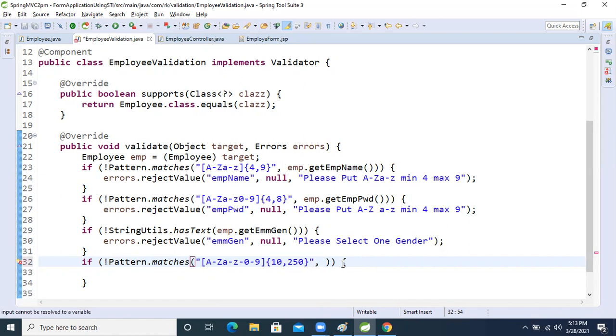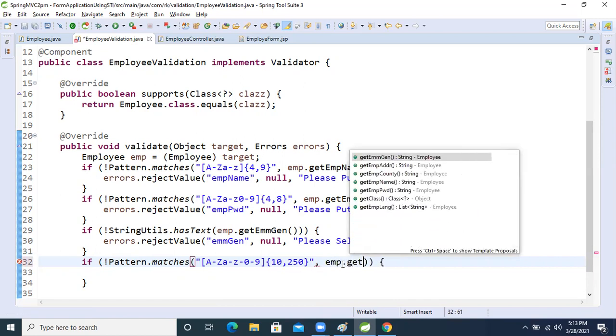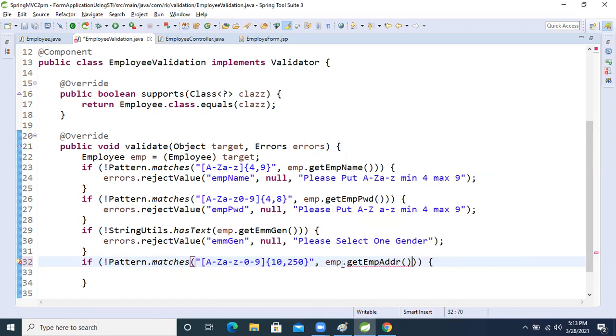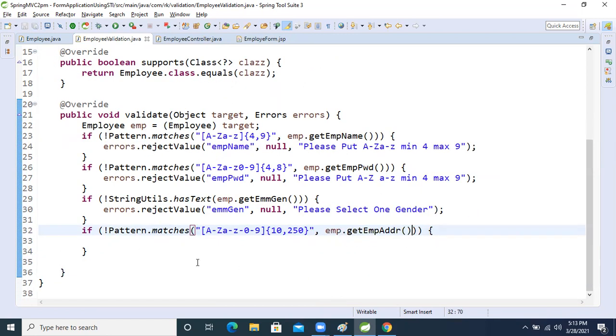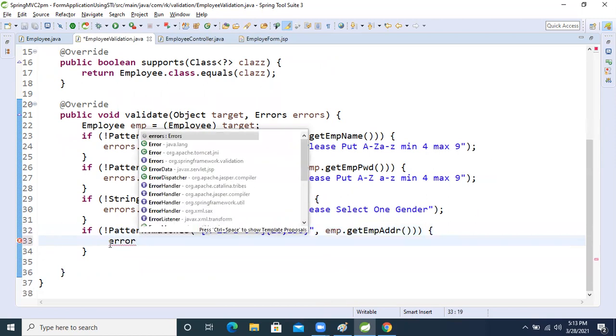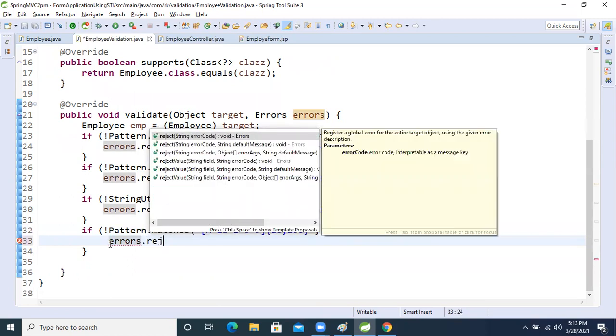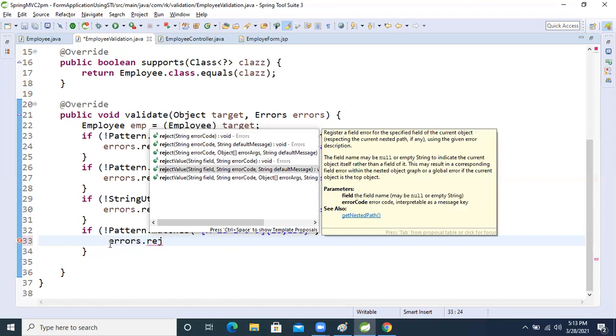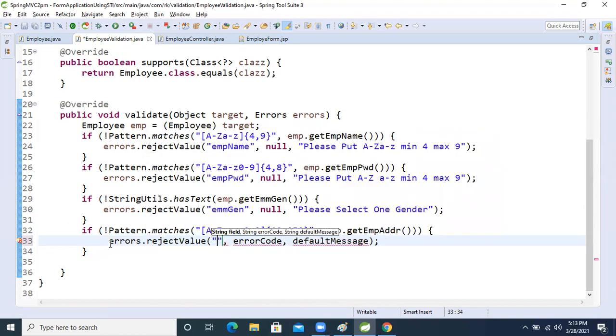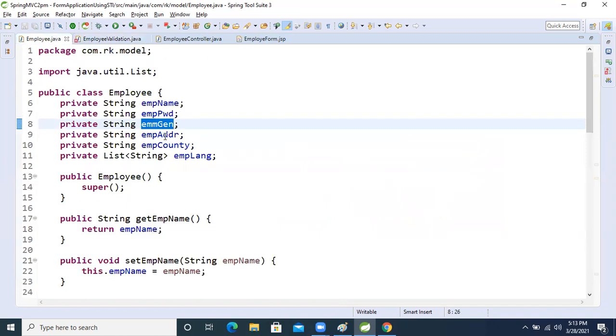Next one is emp dot get emp address, this field. We are validating now. Again, what will we write here? Errors dot reject. So error dot reject, come to the model. Which one are we rejecting? Address class.